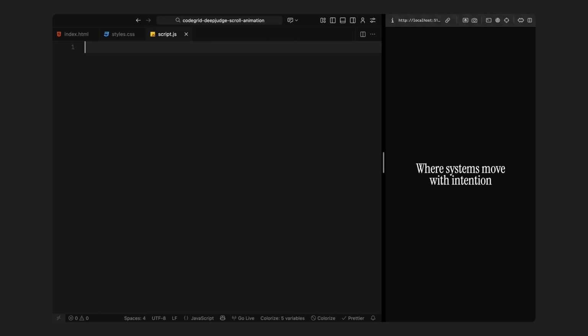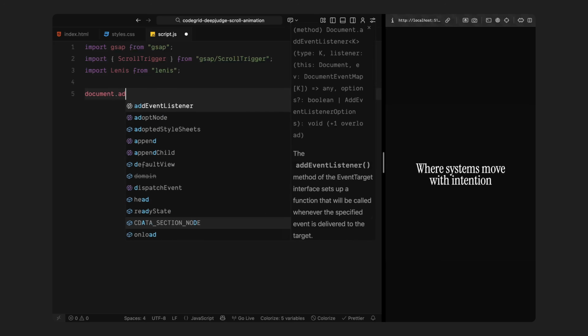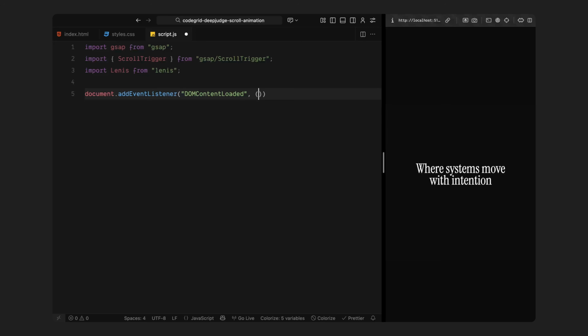So that's the plan. Now that you have a rough idea of how we'll approach this, let's start building it out step by step. First, I'll import everything we need for this animation. We'll bring in GSAP to handle all the animations, ScrollTrigger to sync those animations with scroll progress, and Lenis, a lightweight smooth scroll library that gives us that soft, buttery motion. Then I'll wait for the DOM to fully load before running anything, just to make sure all the elements are available before we try to target them.